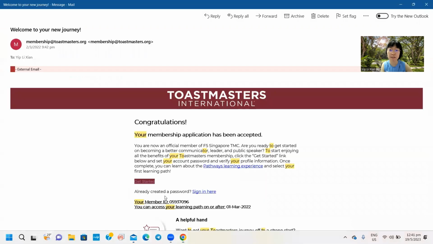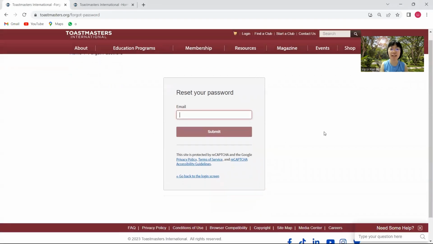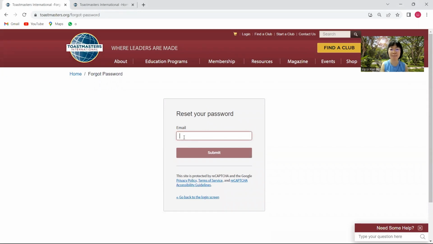In the event you did not receive this email, it could be because the email address your club officers have keyed in is not the correct one, or the one you gave them is the wrong one. So perhaps you need to check with your officers again to verify whether the email address they have keyed in is the correct one. So even if you did not receive this email, it is okay. Just clarify the email address, make sure that it's the same as the one they have, and key it in here.